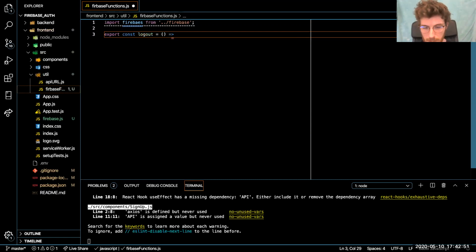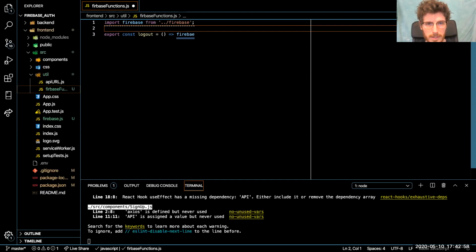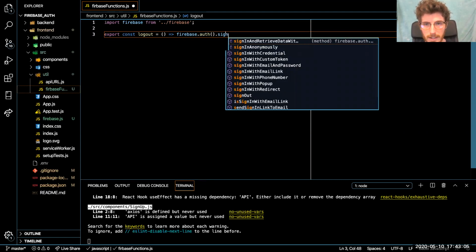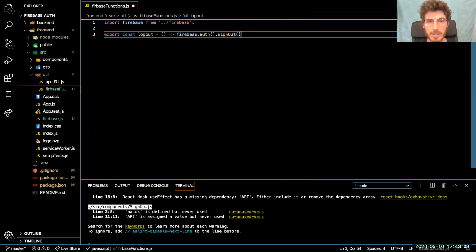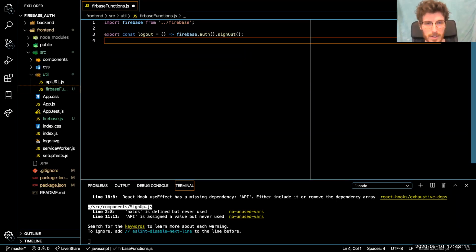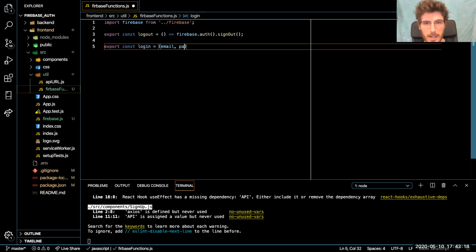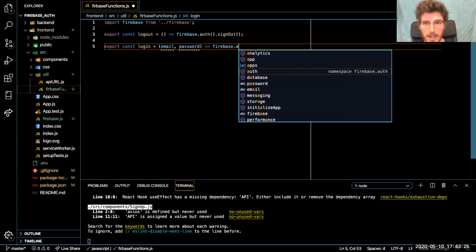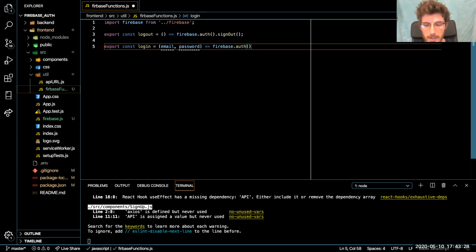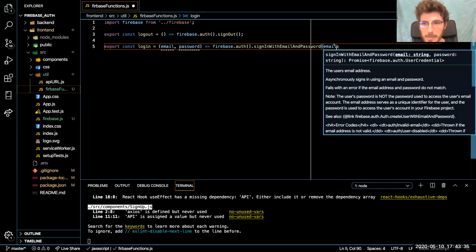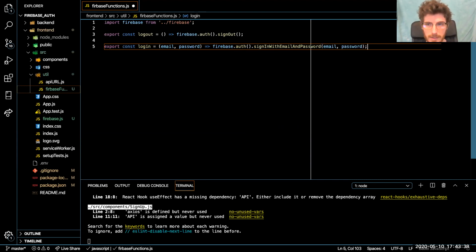And logout's not going to do much. It's just going to say Firebase. Oops. This should be Firebase.auth.signOut and invoke that. And these will return promises. Okay, let's also go ahead and do login. Export const login. This will take in an email and a password. And this will return our Firebase.auth.signInWithEmailAndPassword. And we'll pass in email and password, like so.